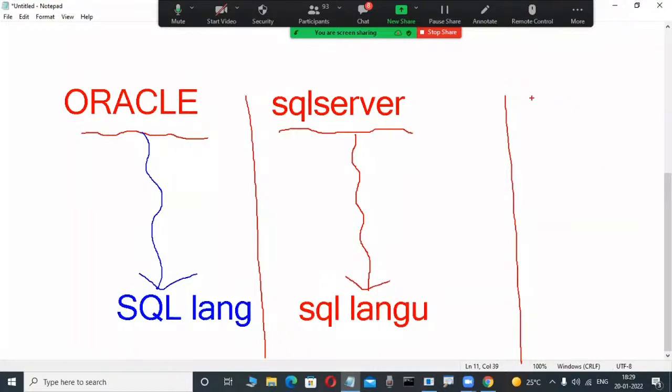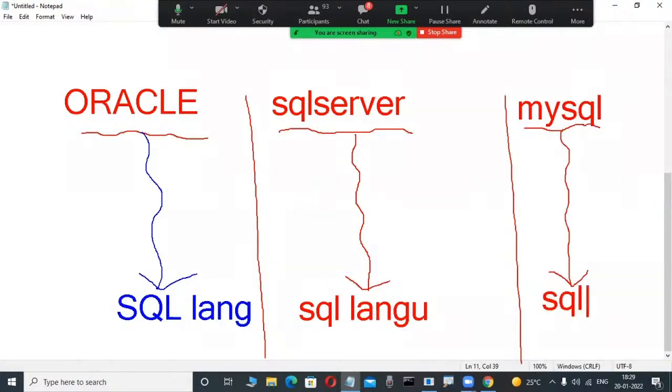Again, MySQL is used by many people in my company. MySQL is a relational database product, for example. Some employees in my company work on the MySQL product, which is open source. They operate the MySQL database also, and they are using SQL as the language. So SQL is a universal language.